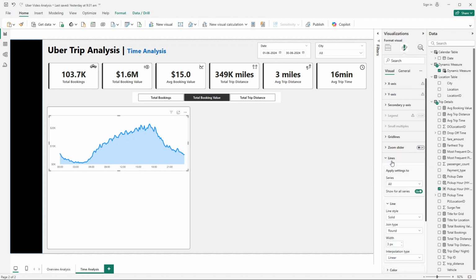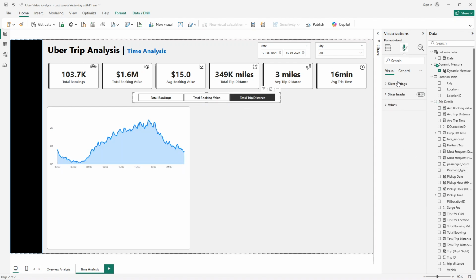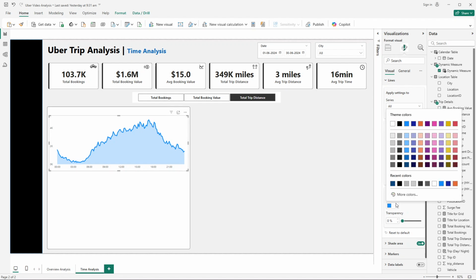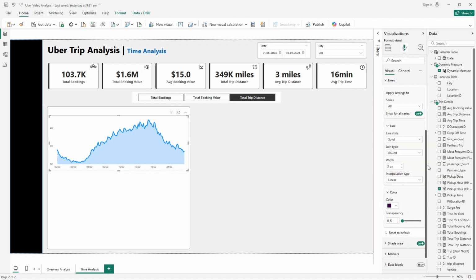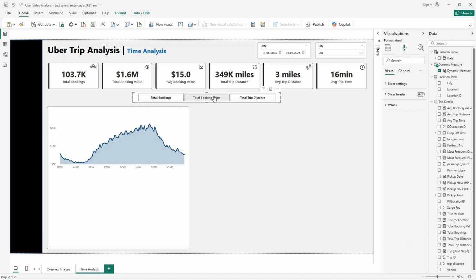You can have it for here. So let's say for color, I will choose the darkish color for this. Okay, so this can be the color for the total booking value. Similarly, for total trip distance, I will just go back and select this now. And here the color for this, I will choose it as, let's say this. Okay, so you can see for total booking this, then total booking value it is this, and for total trip distance it is this. So for different measures you can have different color combinations over here on this particular chart.